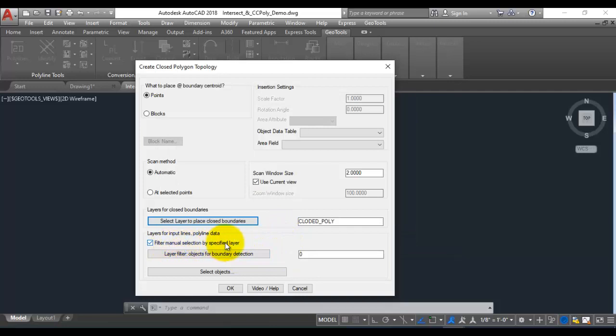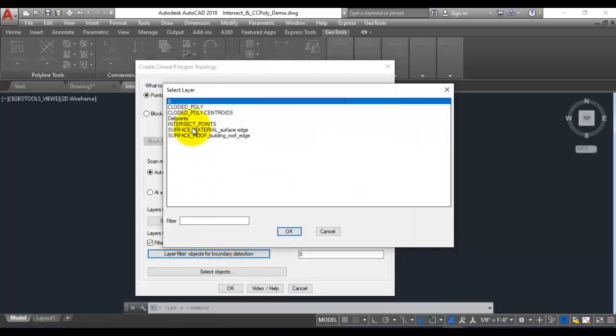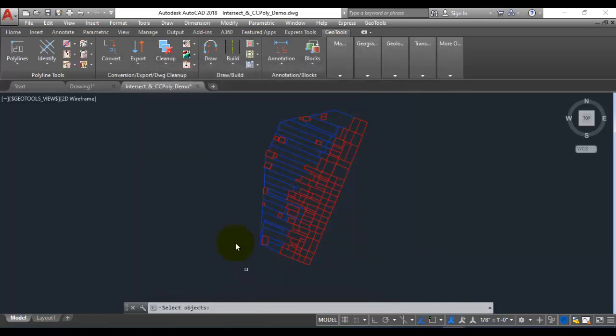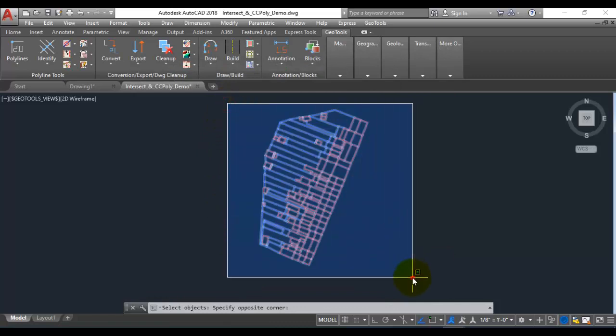Filter manual selection by specified layer. If you have too many layers in your drawing, you can apply a pre-existing set of layers to process, and that is what you need to specify here. In my case the polygon sites are available in these two layers, so I'm going to select these two. Then I'll go to select objects and I'm going to select all these objects.